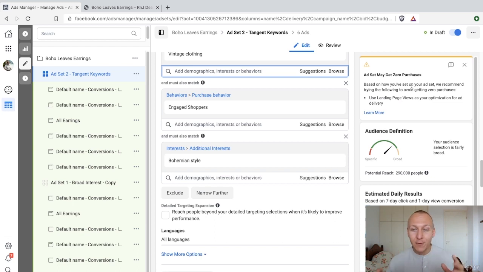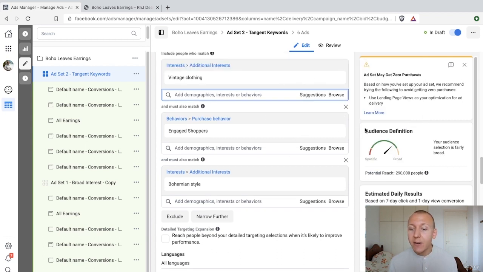We don't need to do any of it. So don't worry about these warnings, all right? These are highly inaccurate measures. So I'm very happy about this, right? We have 290,000 people. This is really good.